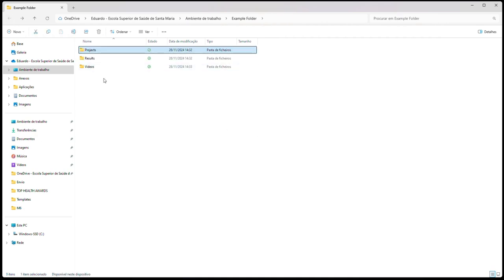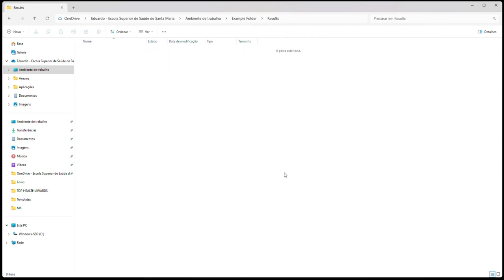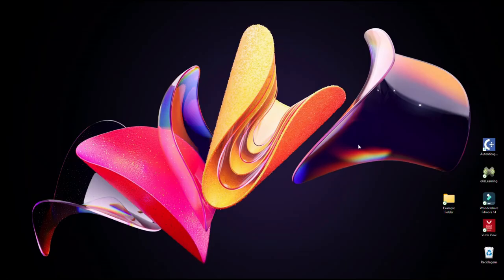The third folder is where we expect you to save the results, meaning the final videos that are fully edited. These are the steps that we expect you to take before starting to edit the videos. These are the preparatory steps.